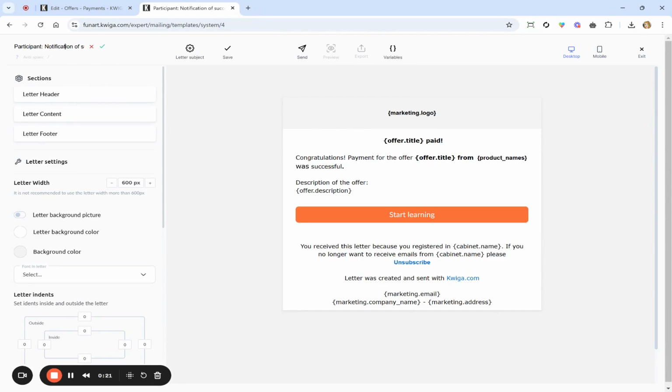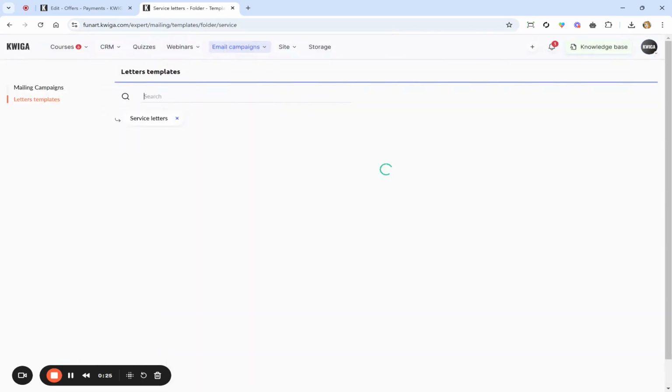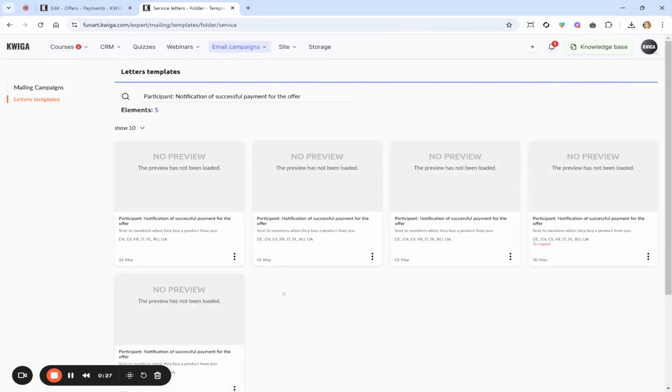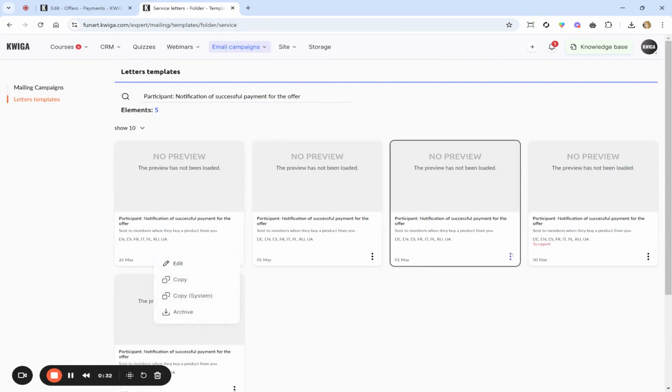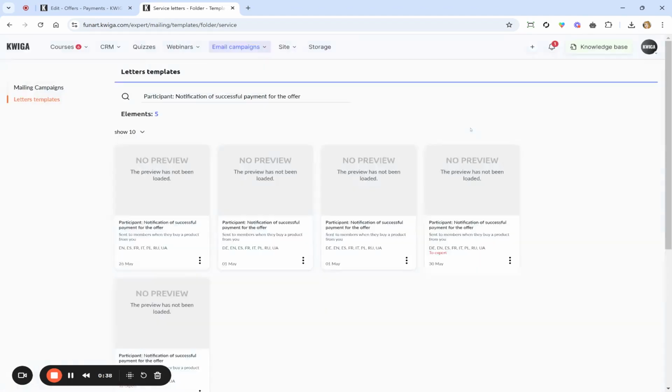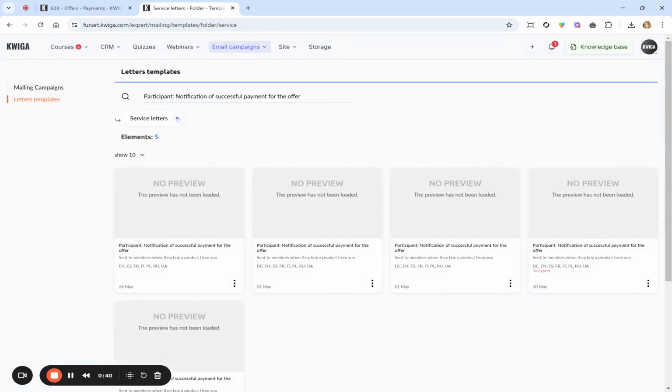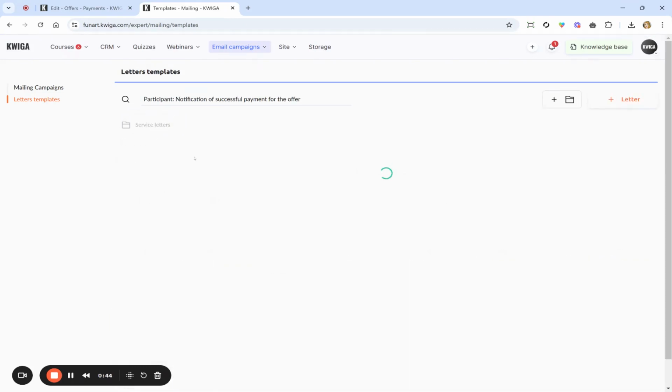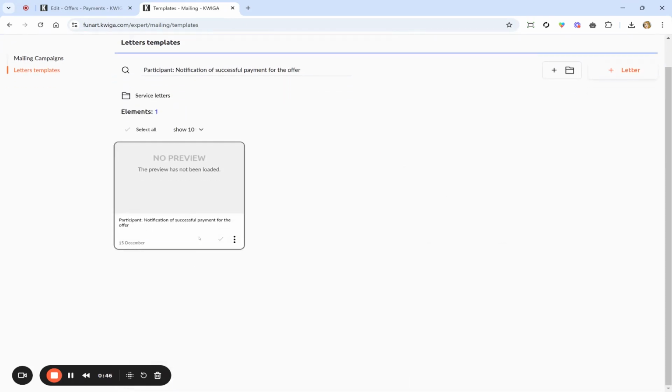So what you need to do is to copy the name, click exit, type in the search your template name, find it. Let's say this one. I have here several. Disregard it. You will have only one. Click copy. And then you will find the copy you created not in the service letters folder, but you'll go back to default, and here it will be.